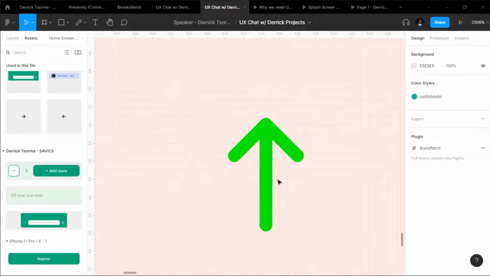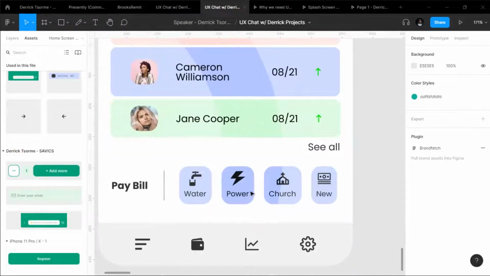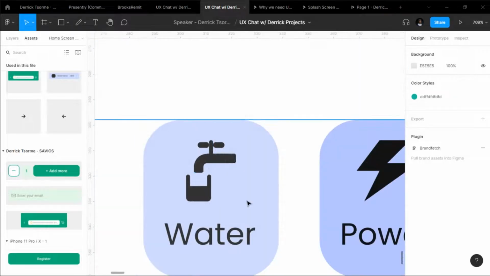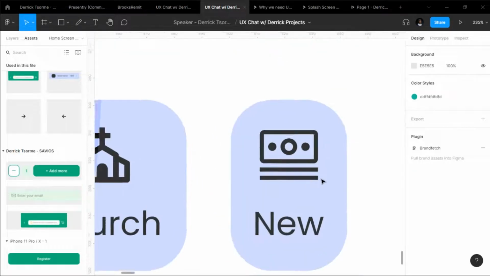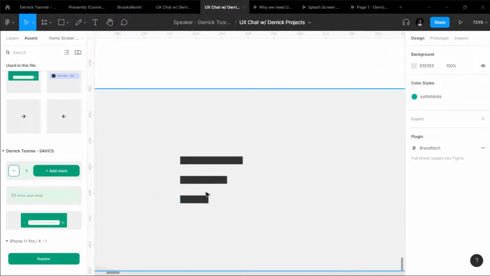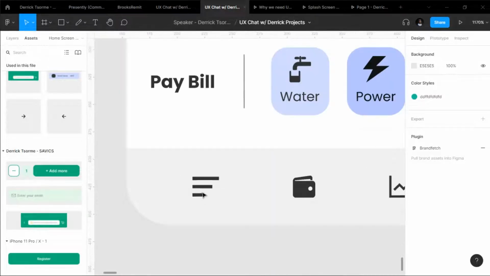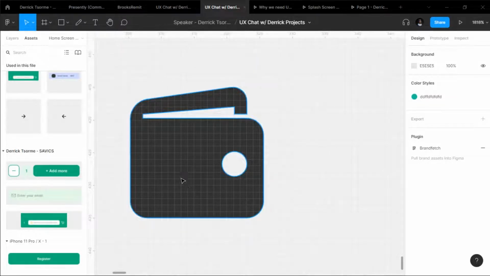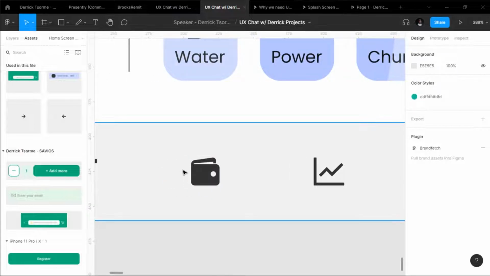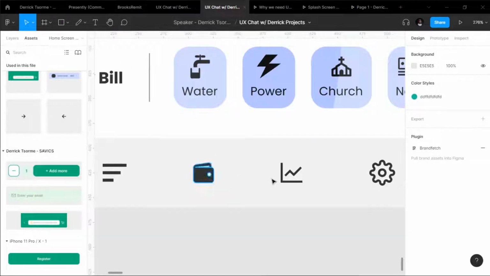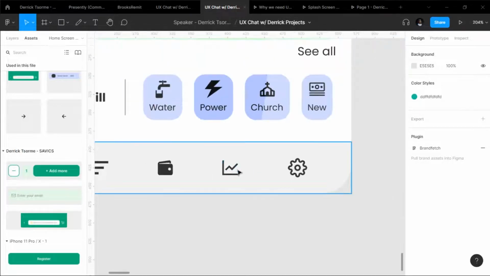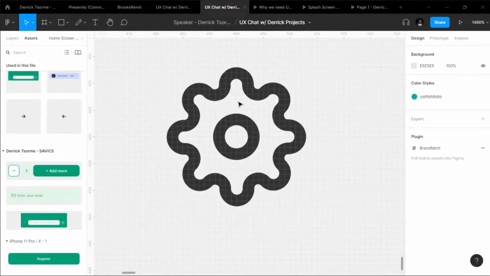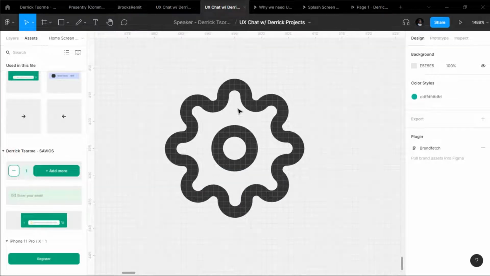This is the app. What else? This is water, so the tap icon. This is power. This is church. This is also money. So we have the menu, or the menu drawer. We have the wallet. Because it's a bank app, it's going to have a lot of finance related stuff. So we have the wallet, we have the charts or the transactions. I think this is transactions. Then what button is this? Settings. What button?